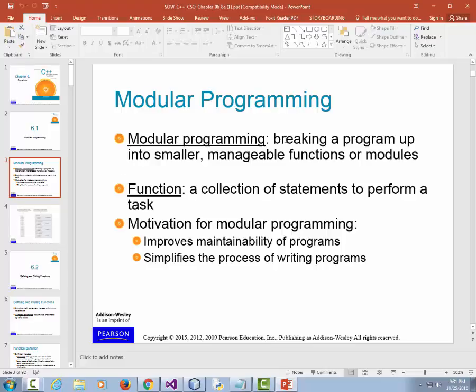So modular programming is breaking a program into smaller manageable functions or modules. I showed you that already with that makefile and that readfile. Those are 2 modules. When you write your own program to do the homework, you don't have to break your code up into modules if you don't want to. But it would probably make it easier to structure.